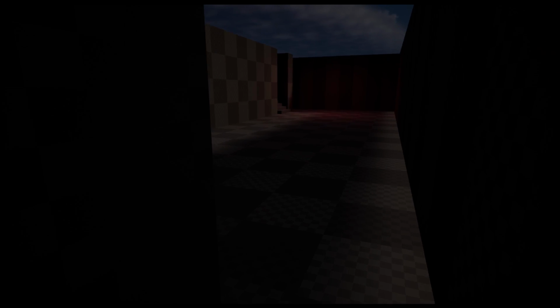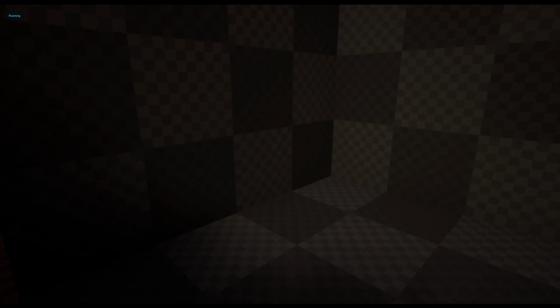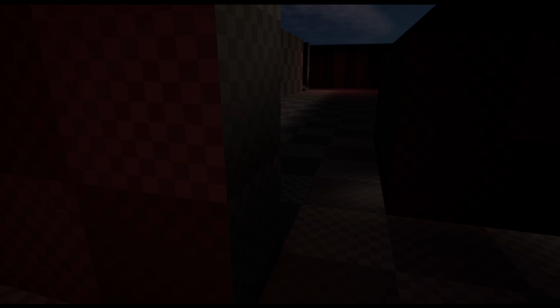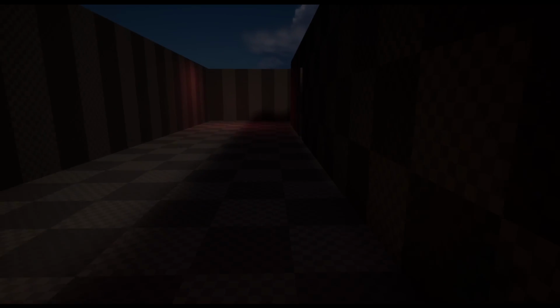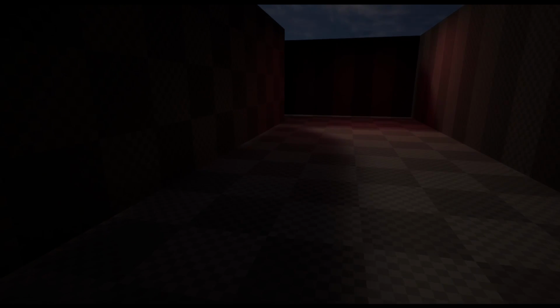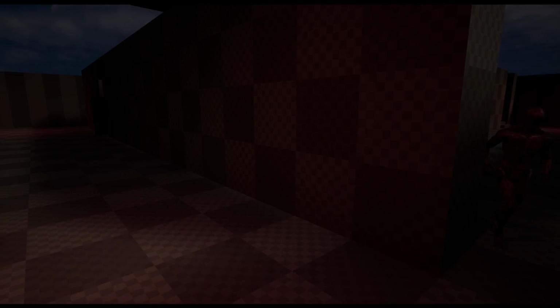Now I've set it up so that the character doesn't make any noise when he's walking. However, if I were to run or sprint, then I will make noise. And the monster should growl and try to come to my location. There he comes. Try to run away, he will hear me again. He's coming this way. There, he sees me, so he starts running. Keep trying to run away.